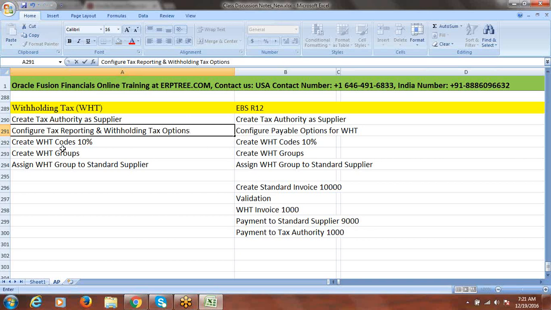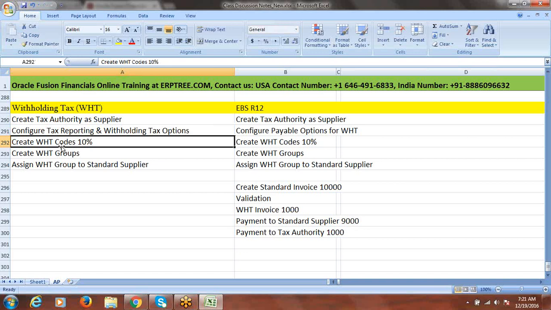Okay. Then we have to create the withholding tax codes. If you want to create the withholding tax codes, you have to use a certain task. So just let me mention here, under Tax, the name we have is something like Manage Tax Codes. This is the task we have to use. By using Manage Tax Codes, you can create the withholding tax codes.